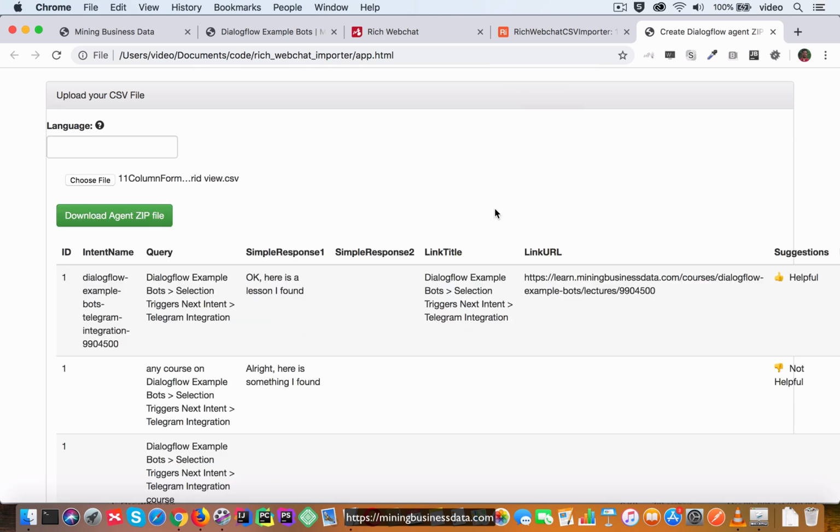Alright, so after I selected the file, you can see that this download agent zip file button became visible, and then you can also see that if you click on it, it will actually download a zip file to your local machine. It says here it's not commonly downloaded, but it is a valid zip file for your computer, for the Dialogflow agent.